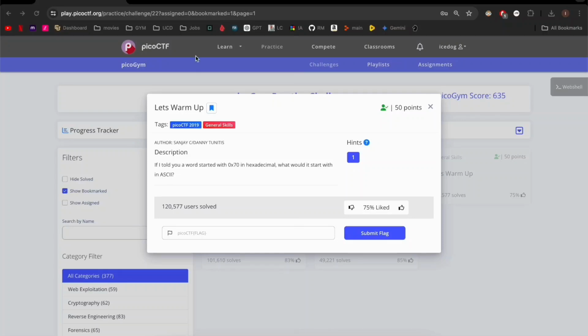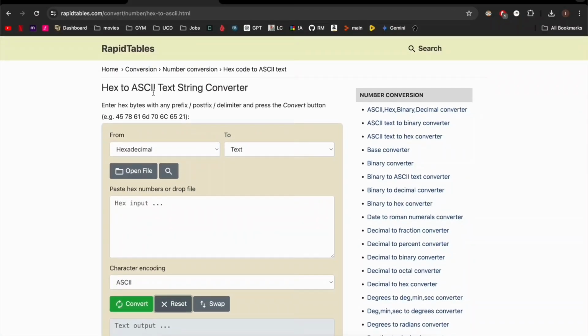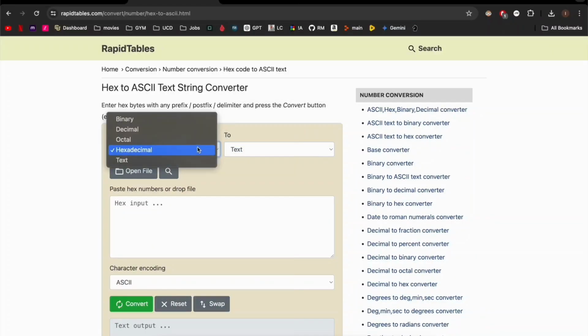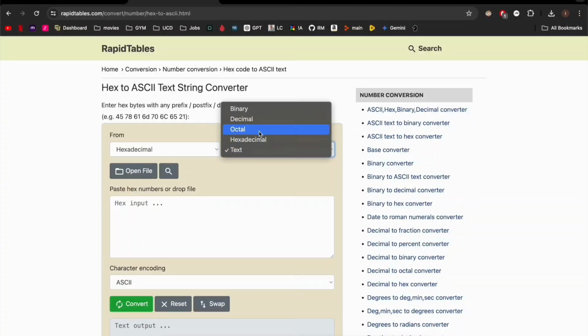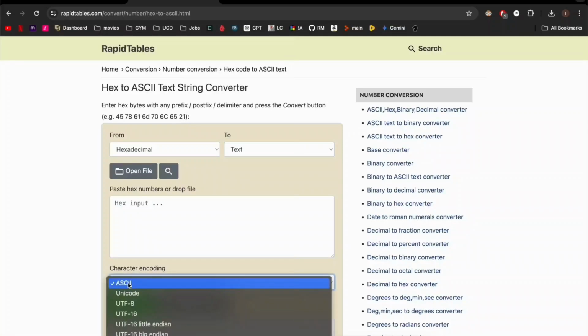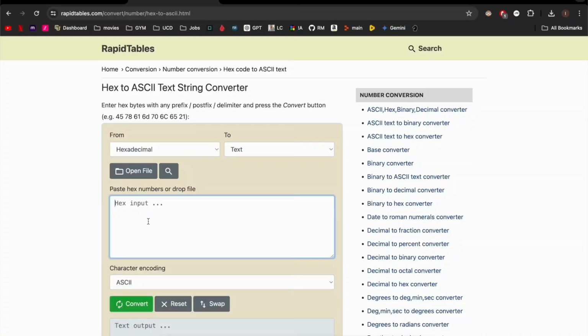system. So I went to Google and I searched hex to ASCII converter. And there's actually a lot of cool things you can do with this one. You can go from binary to hex. You could go from octal, which is base 8. But for this, we're just going to need hexadecimal to ASCII. And then what I entered here is 70.